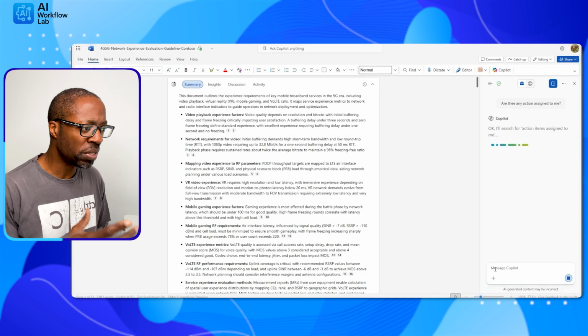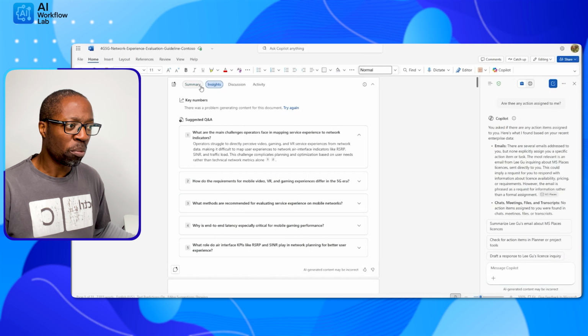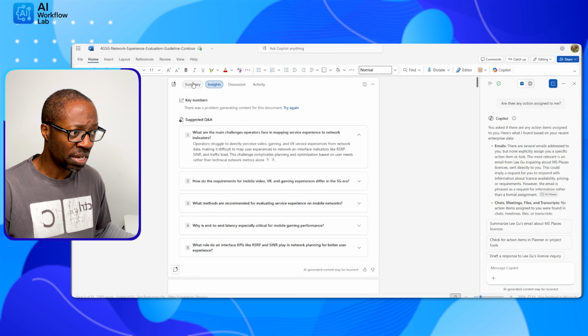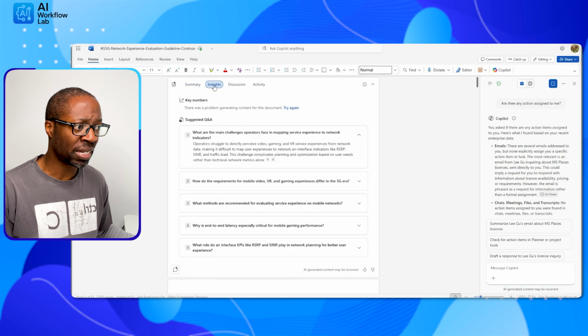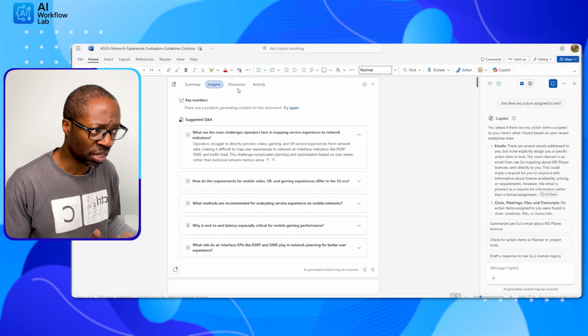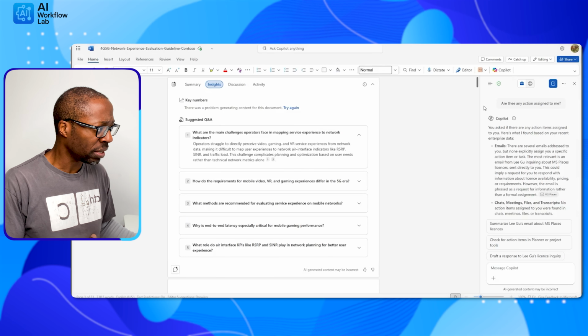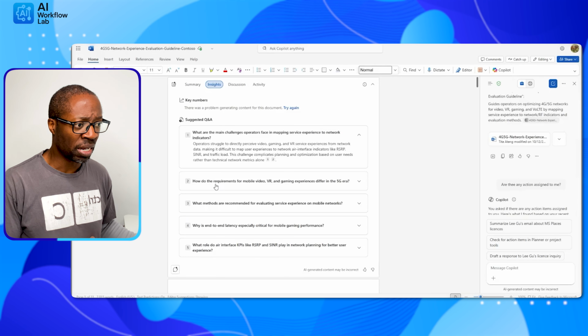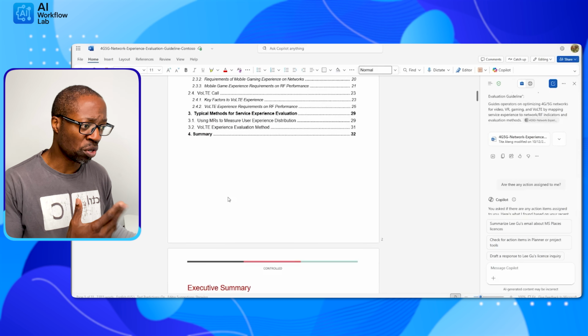So you can see this is the second scenario of using Copilot to summarize the document, whether you're using the pre-canned options on the top here, the summary tab, the insights tab, or the discussion, where you can also use Copilot on the sidebar here and interrogate your document using your own prompts.